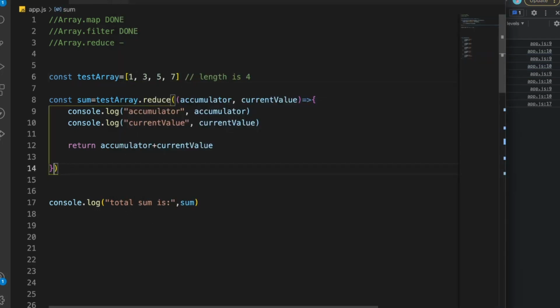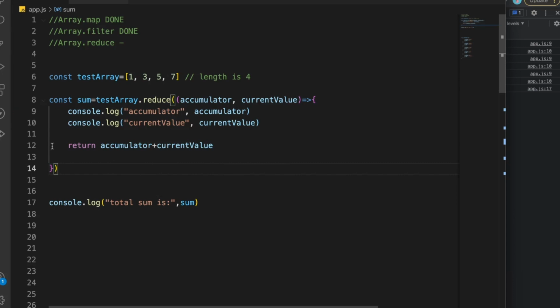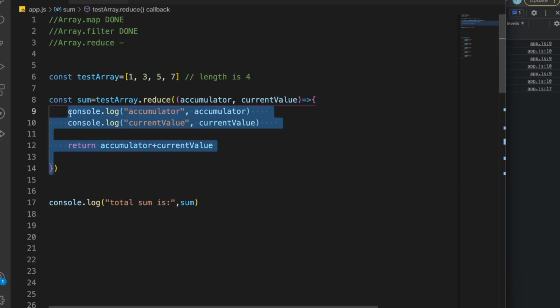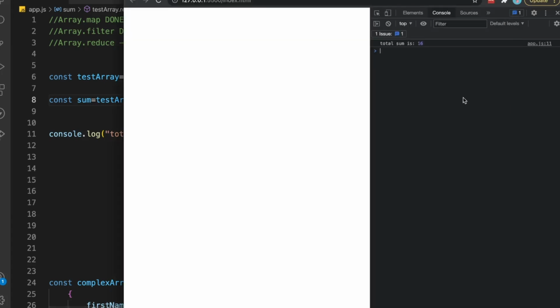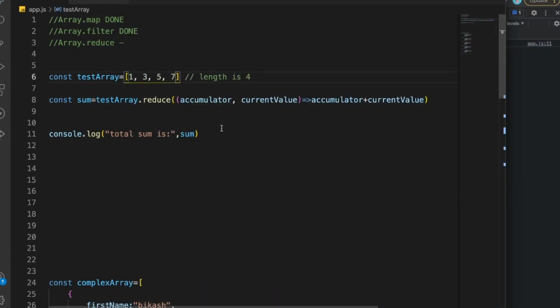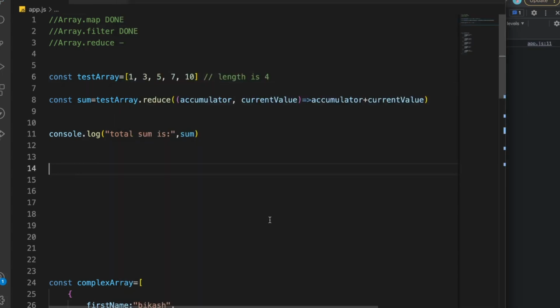But if you don't give this, it will still do the same job, but it will just start from 1, and you see the total number is 16. Since this is super big, I would like to take it away and just call it accumulator and current value. You see this is again a fat arrow function, or arrow function, and the total sum is 16. That's all we needed. So if we add, let's say, 10 here, now we need 26 and we have 26. Okay, so that's how it is going.